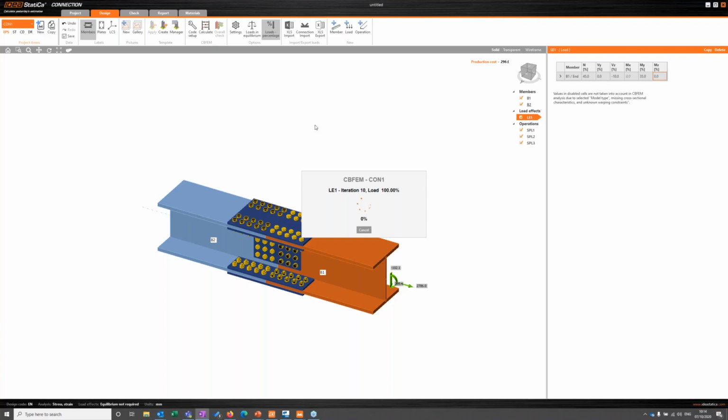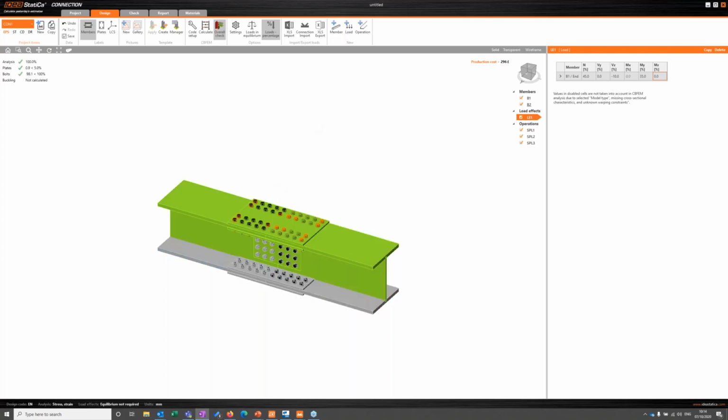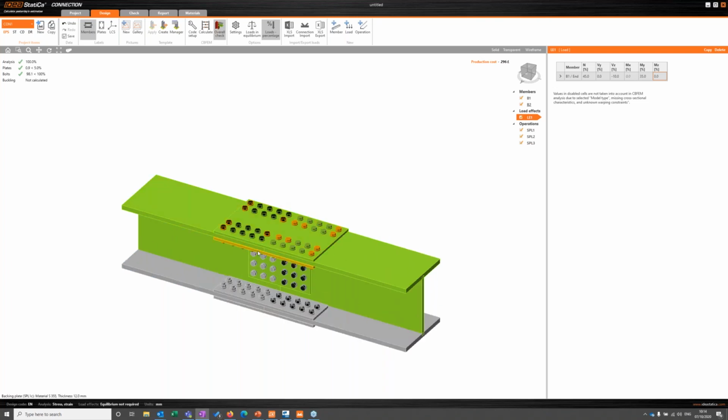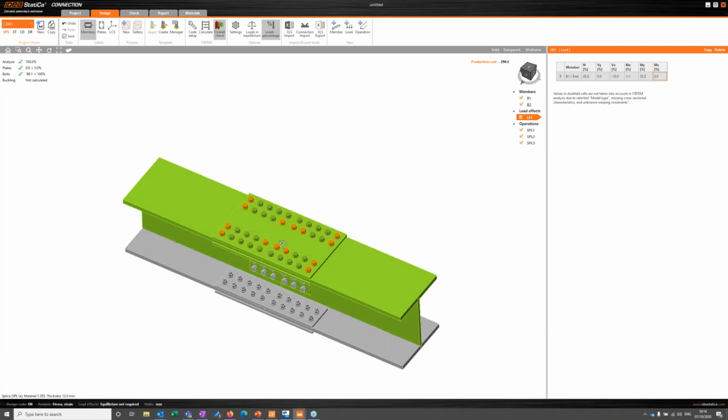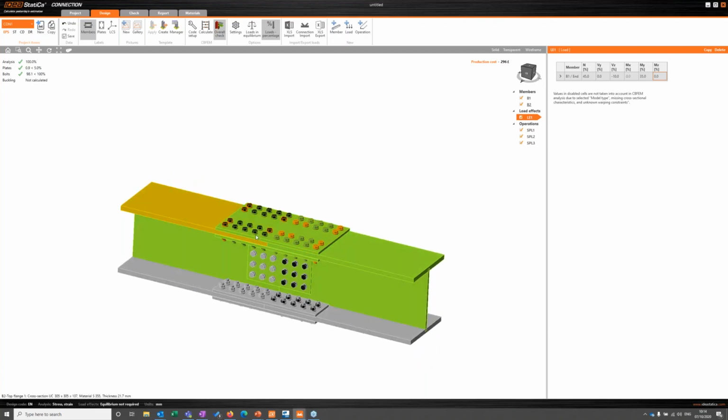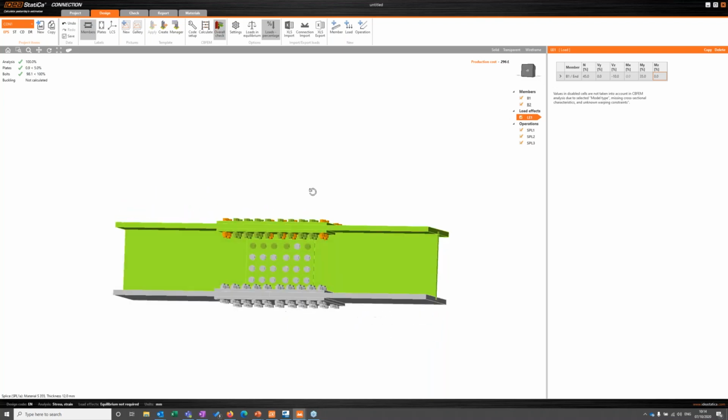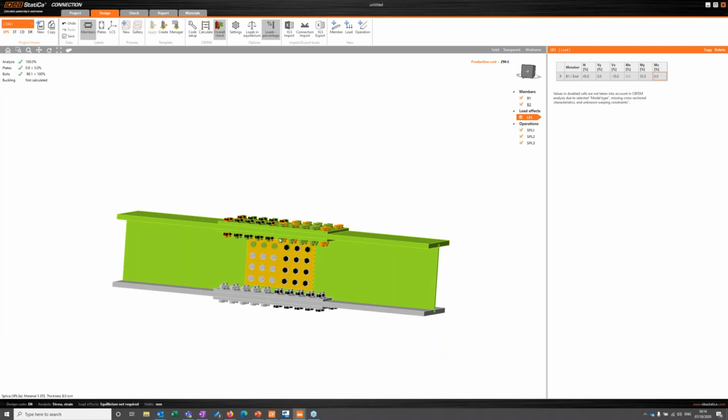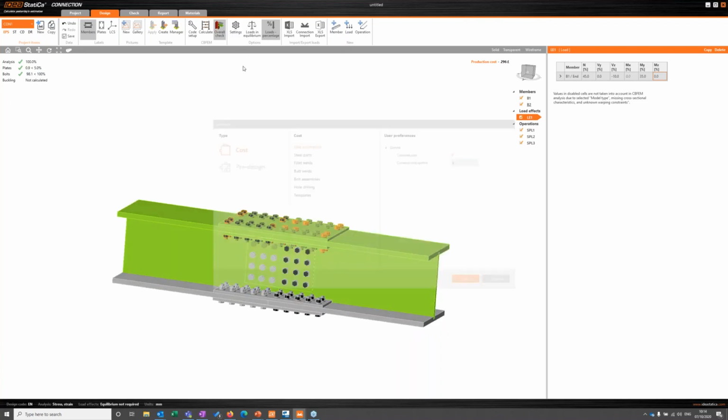Now, anybody who's designed splice connections in the past will know how long it can take to sort out all of the bolt arrangements as such. So as you can see, we've got a working solution, fairly good utilization of the top flange, although the web itself is not massively utilized, so potentially we could optimize that further.